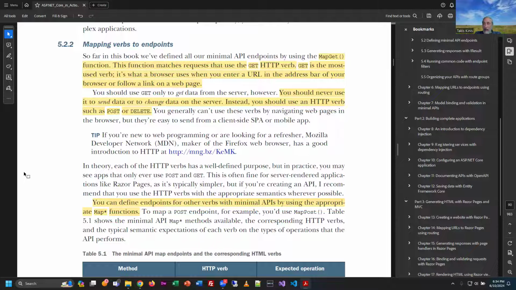But if you're ever sending information to a server, or using it to update database information or whatever, you should never, ever use GET. Instead, you should use something like POST or DELETE, which match up with the CRUD operations once again. Now, it doesn't say that you can't, and I want you to understand this. It doesn't say you can't use GET. It's just not a good idea.